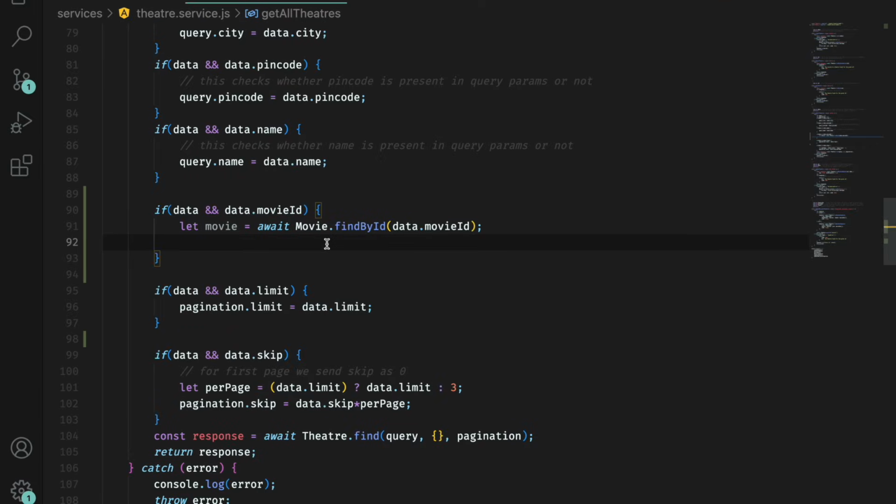So in order to filter all the theaters in which a particular movie is running, we cannot just send an ID. We have to actually get a whole movie object, right? And then use it to filter out all the theaters. Otherwise we have to go to all the theaters manually and then put a loop, and that's going to be quite painful and take a lot of time, right? So first of all, we are going to get this movie object.